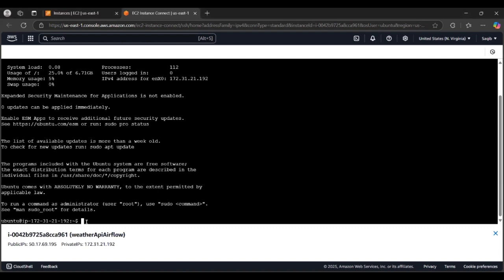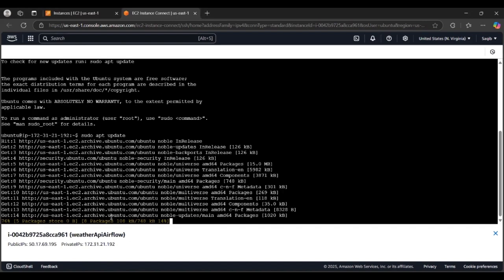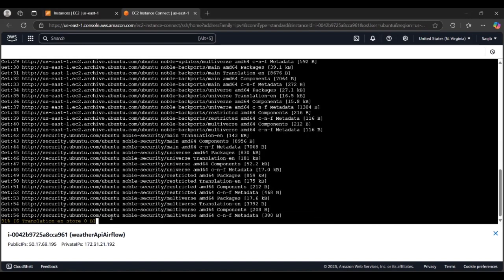And now let's run the necessary commands to set up Python, pip, Airflow, etc. You can follow along with. So I'll first run sudo apt update. This will update the EC2 that I have just provisioned.